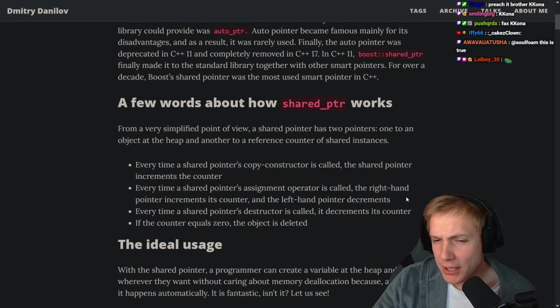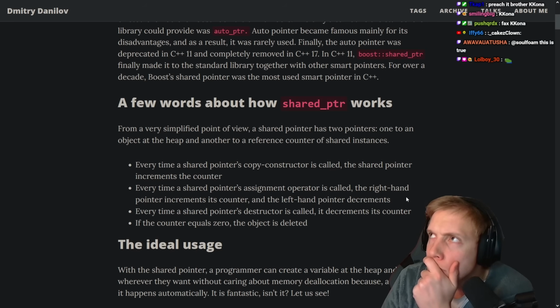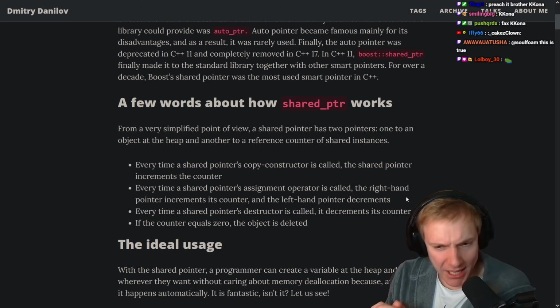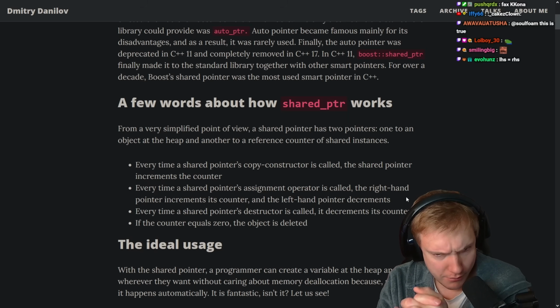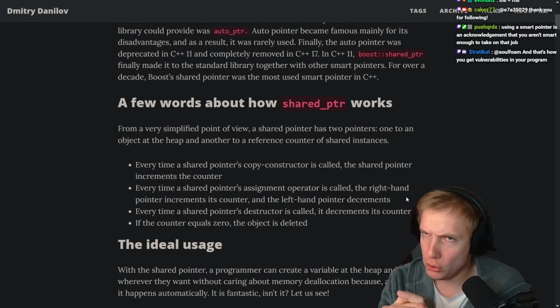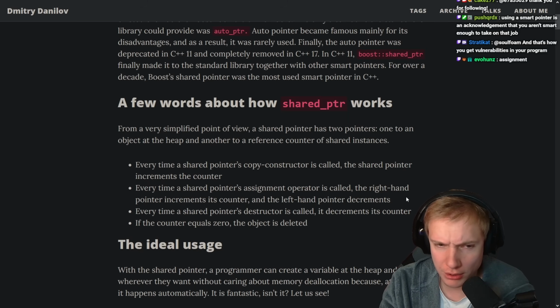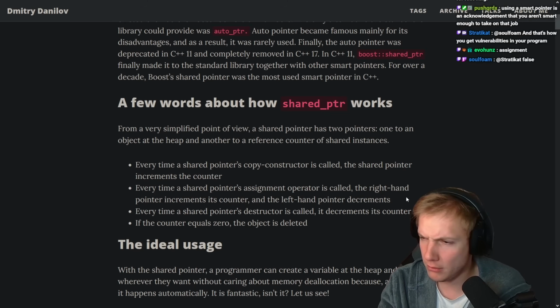Left-hand pointer, right-hand pointer? Are we talking about hands or something? The right-hand pointer increments and the left-hand pointer decrements? What is the left-hand pointer? Every shared pointer has a copy constructor called, the shared pointer increments the counter. Every time the shared pointer assignment is called, the right-hand... Huh? Using a smart pointer is an acknowledgement that you aren't smart enough.